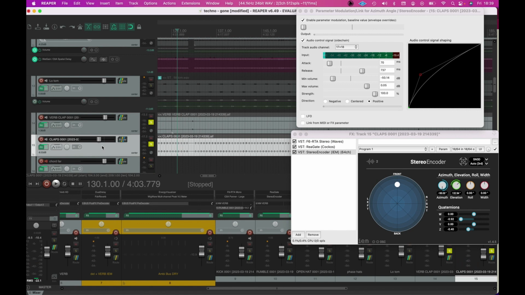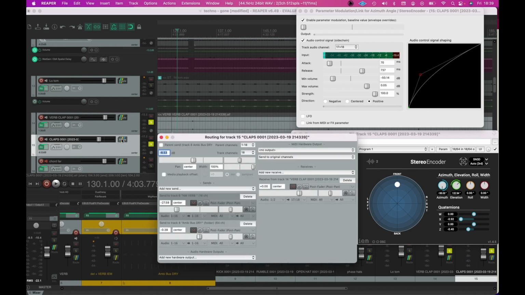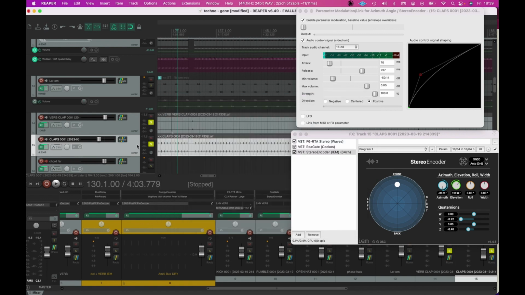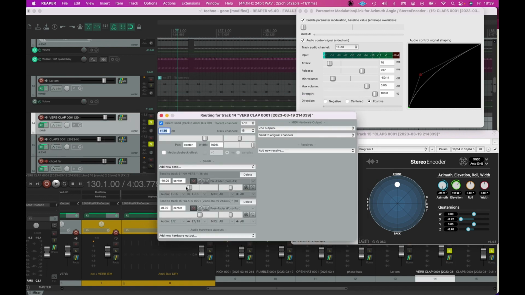So what I needed to do first of all was to go into the routing of the clap that is to be modulated, and I needed to extend its track channels from 16 channels to 18. And then I can use the extra 2 channels to receive signal from the modifier, if you will. So from the signal that's going to modify and going to push this sound around. So either way you look at it, if I go to the routing from the verb, I decided to send its signal to 17 and 18 of the clap.